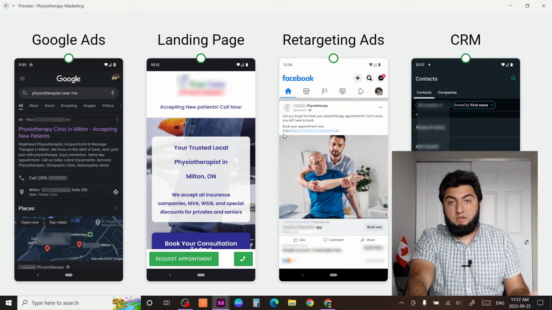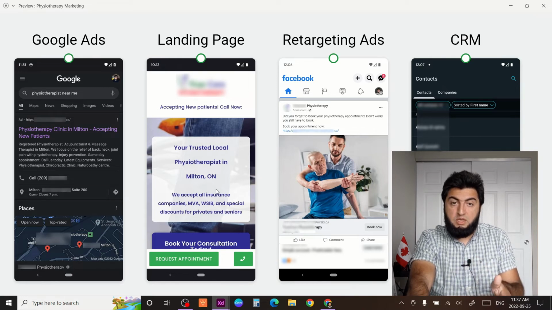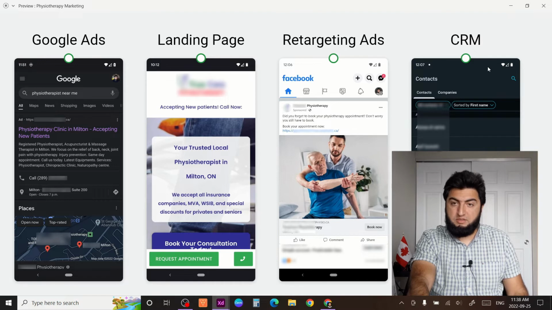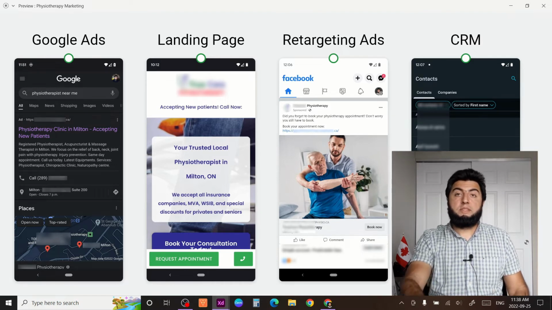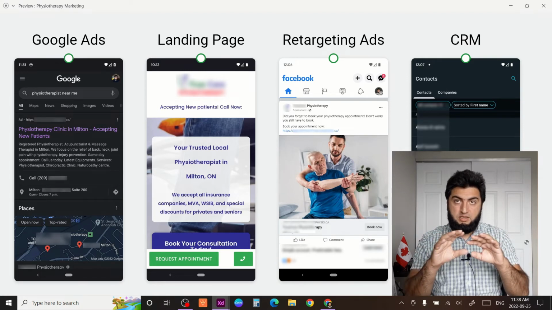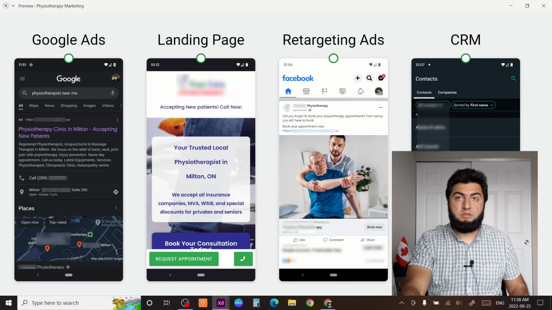Now, for any reason, if they leave, this is the remarketing ad for the same business. And each time you get a booking request, they will go straight into this CRM system. Now this is an entire system for one service of a physio clinic, like a physiotherapy service.